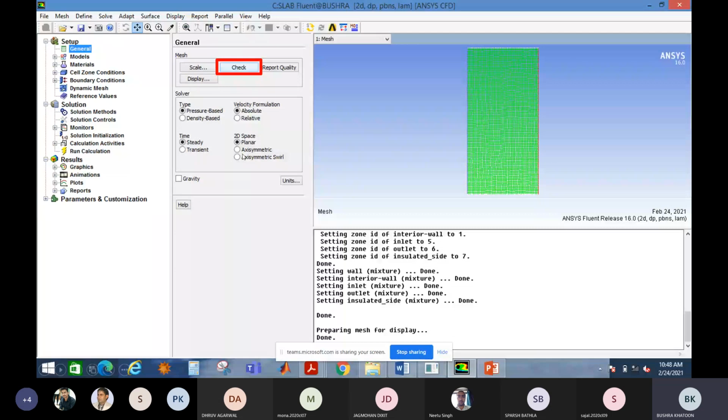And we are not working with gravity, so we do not need to check the gravity option.